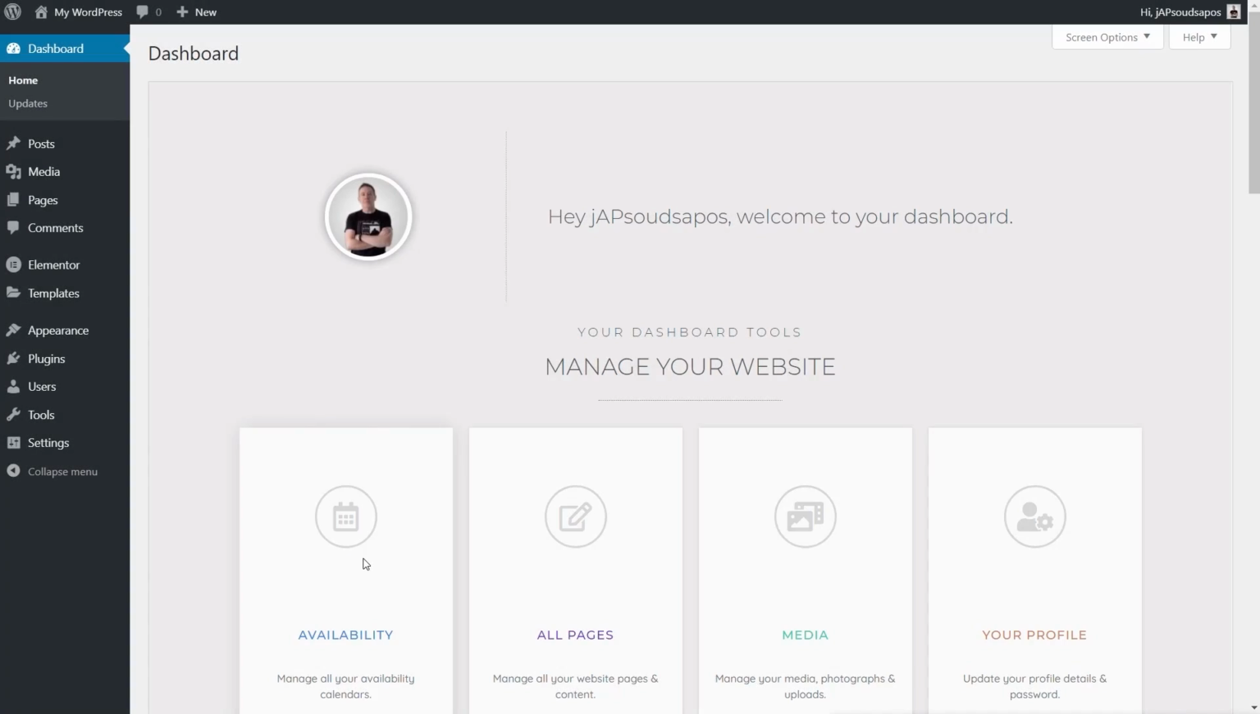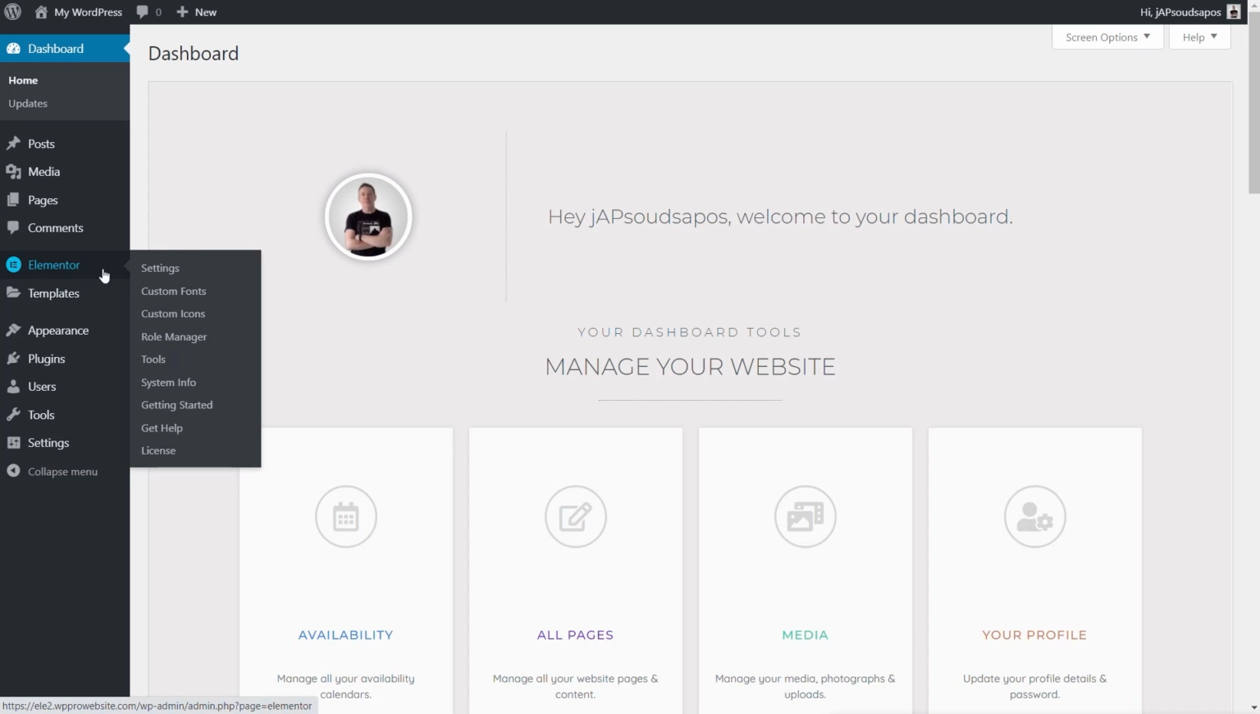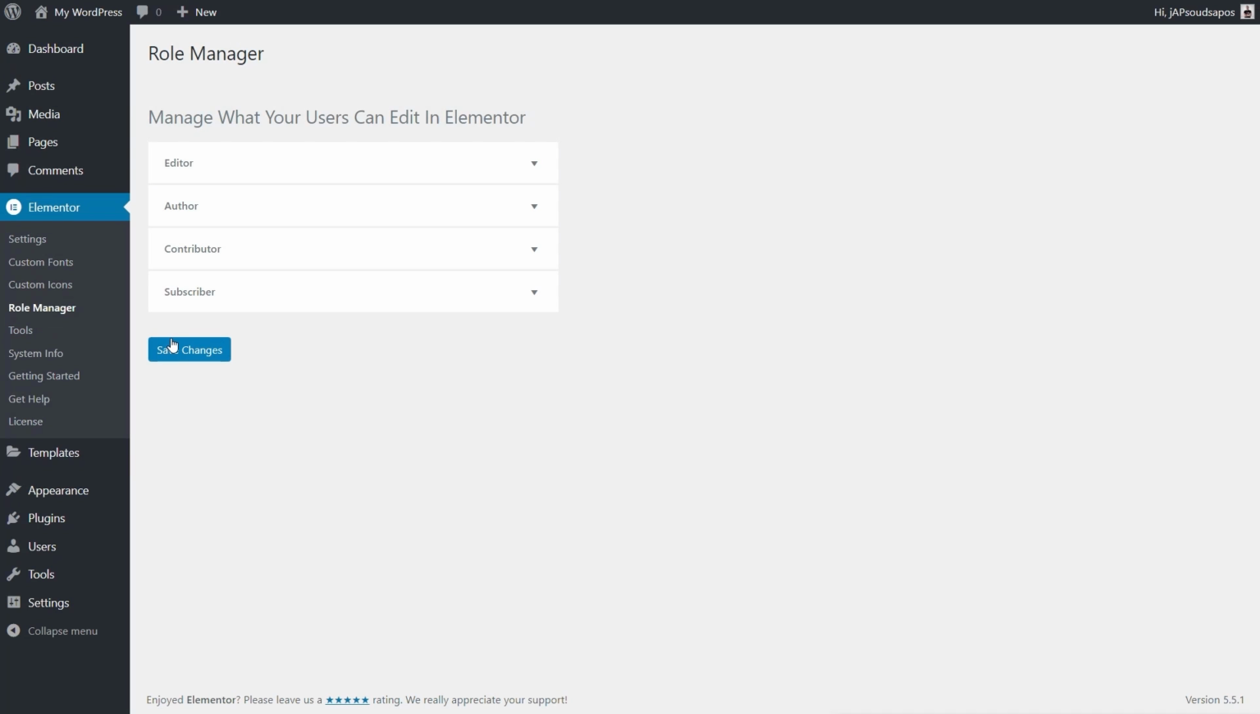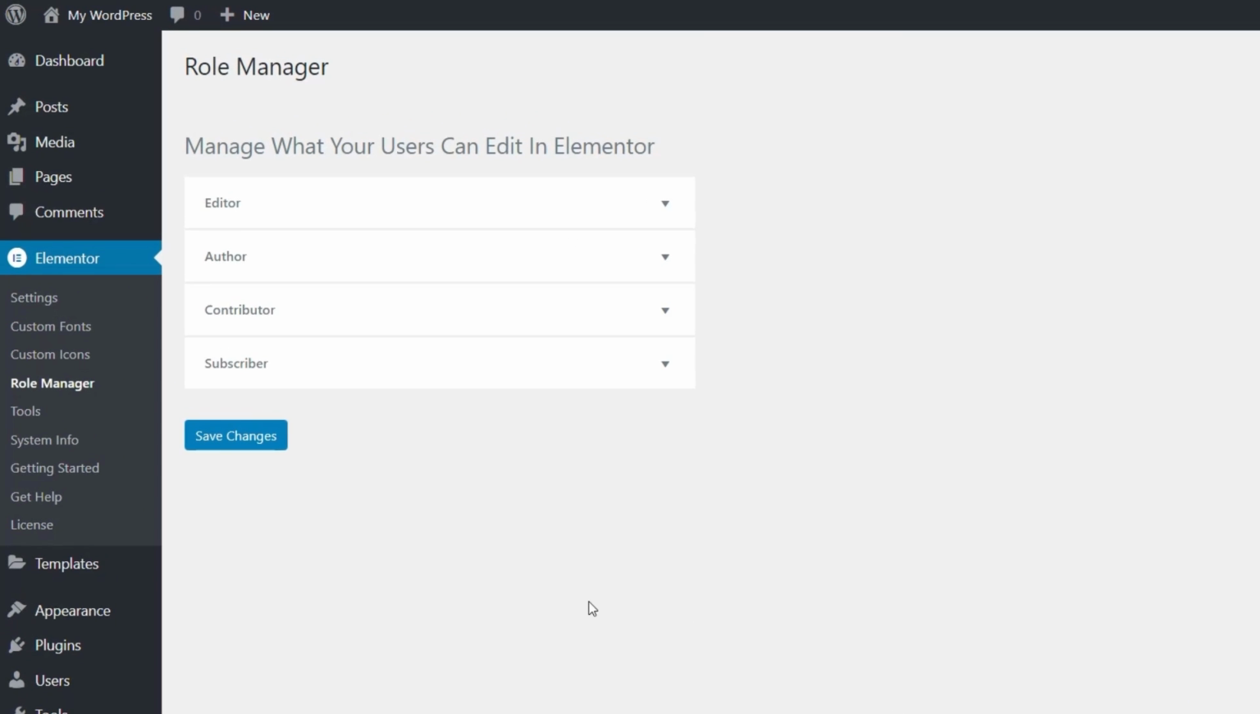Configuring what access any particular user group or user role has when it comes to working with Elementor is also pretty easy. All we need to do is come into Elementor and down to the role manager. And from there, we can set up any of the roles that we have available except for the admin, because admin has full access no matter what. So now all I need to do is change what any particular user group can do. The editor is what we're using for our test sample client.